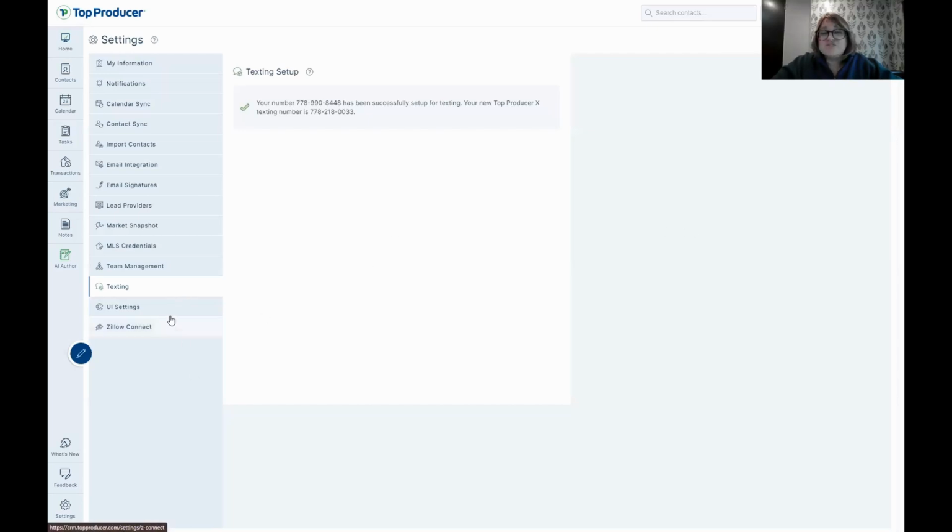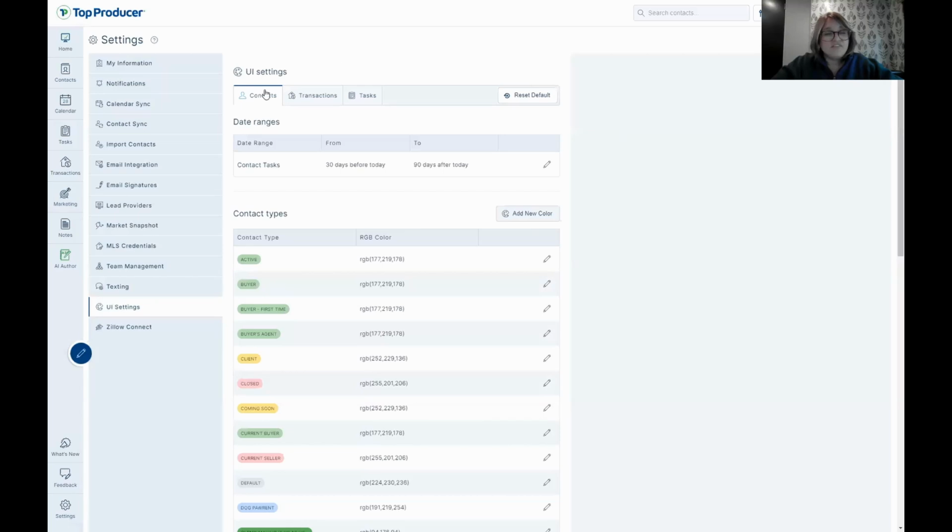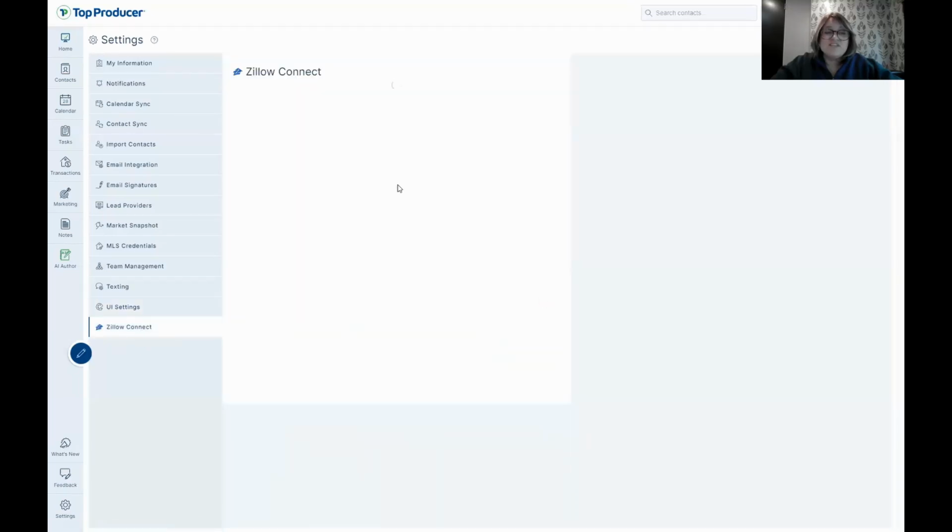And UI settings is user interface settings. Nothing that you need to set up in here. I would wait until you're better familiarized with Top Producer before coming in here to change colors and such, but this isn't anything that's mandatory right now. And then Zillow Connect, if you are a Zillow Premier agent, then you can set up the integration and bring in your leads over from Zillow.